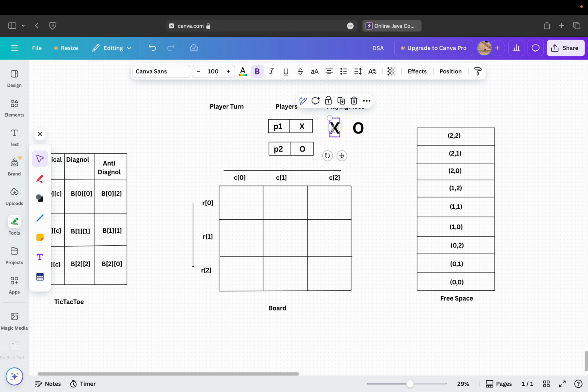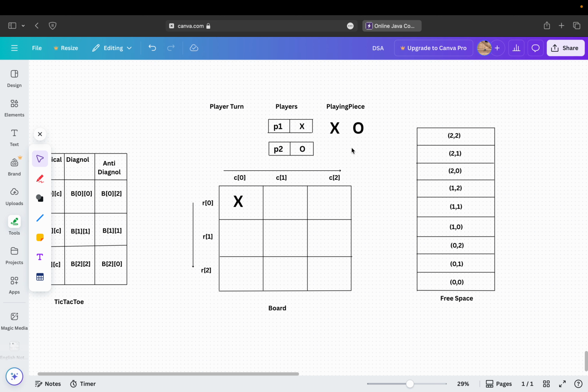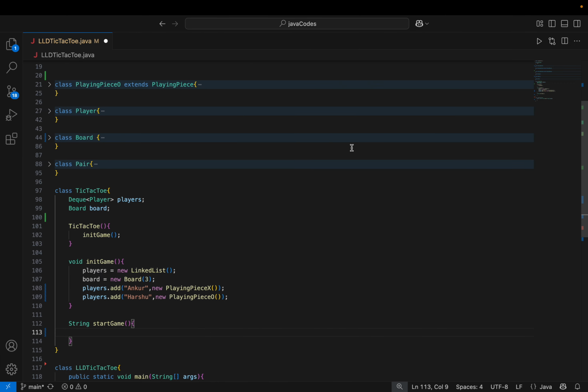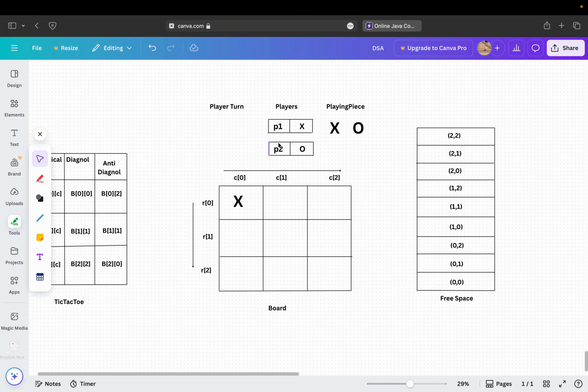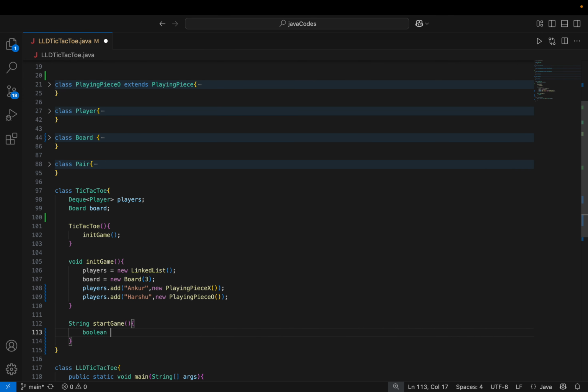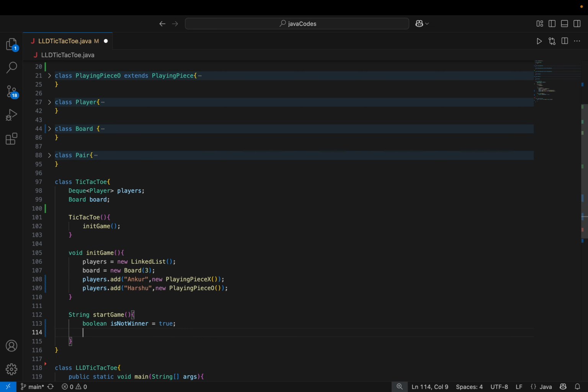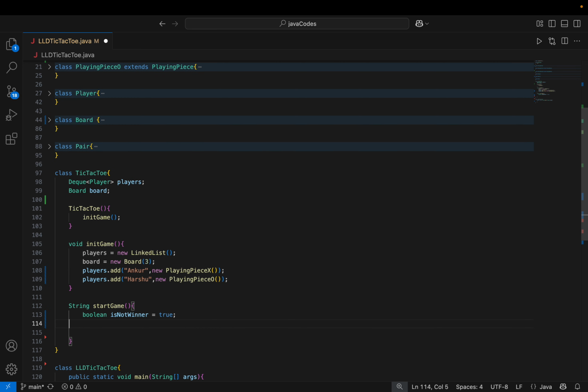We use a continuous loop. So players turn by turn can add the items into the board. So first, if there is a player P1 turn, then after that we have to make a switch and the player turn can be the P2. So how can we do that? Let's see. So first, I need a loop. So I just create an is not winner flag, because currently there is no winner. So I just create it, and after that I'm just going to use the while loop.